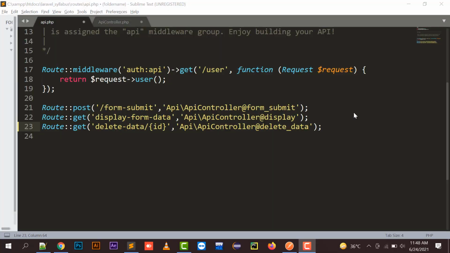In this video, I am going to explain how to edit data with the help of Postman. In my last video, I explained how to delete data from Postman, and in this video, I am going to tell you how to edit data with the help of Postman. So to edit data, first of all, we need to fetch that particular data.